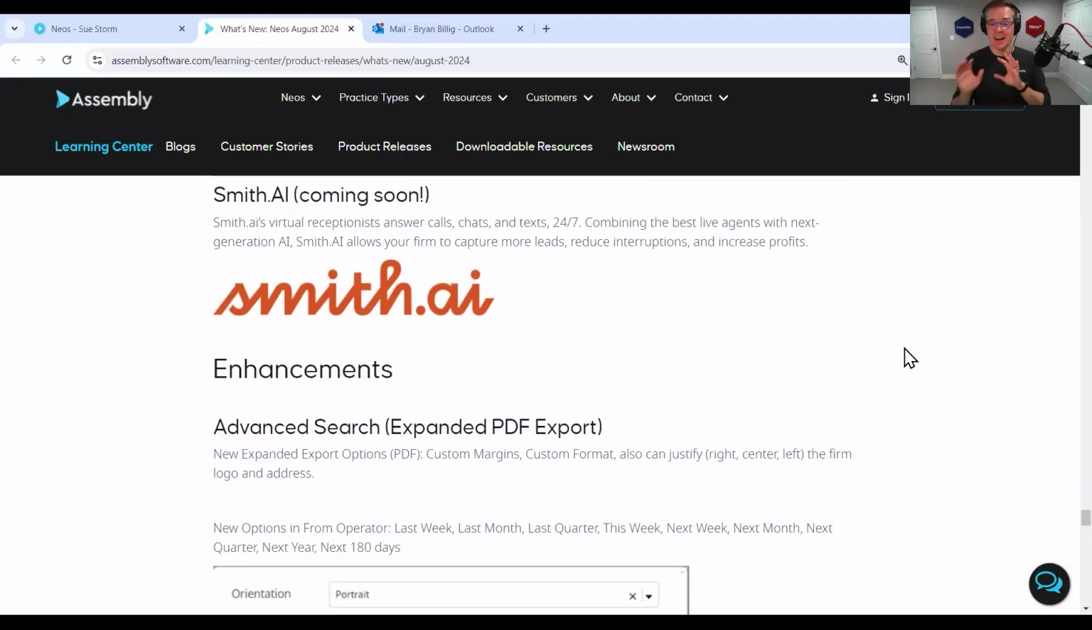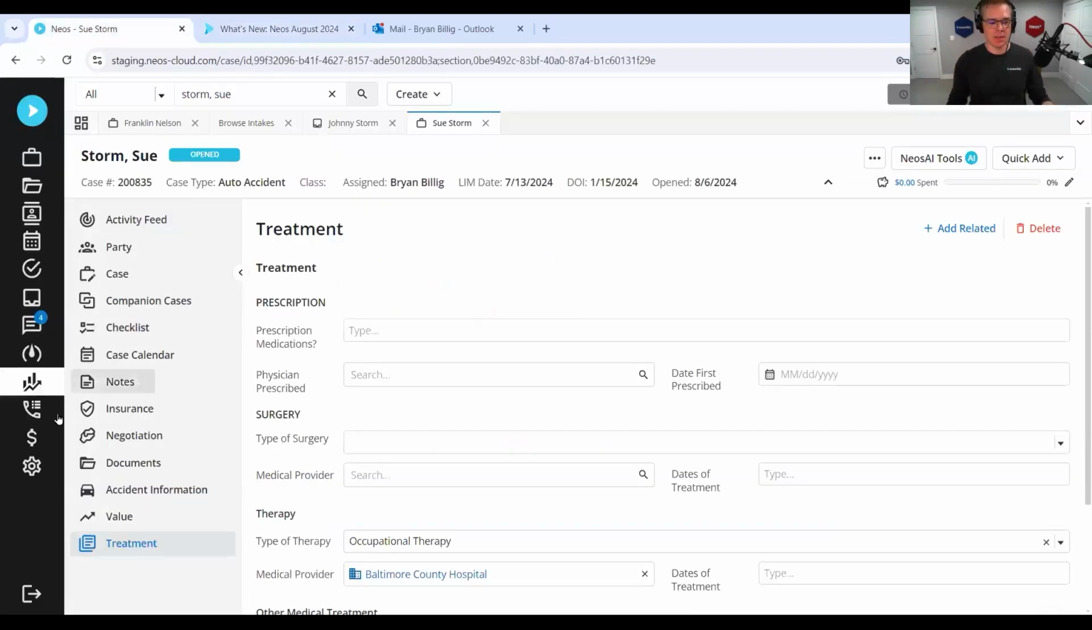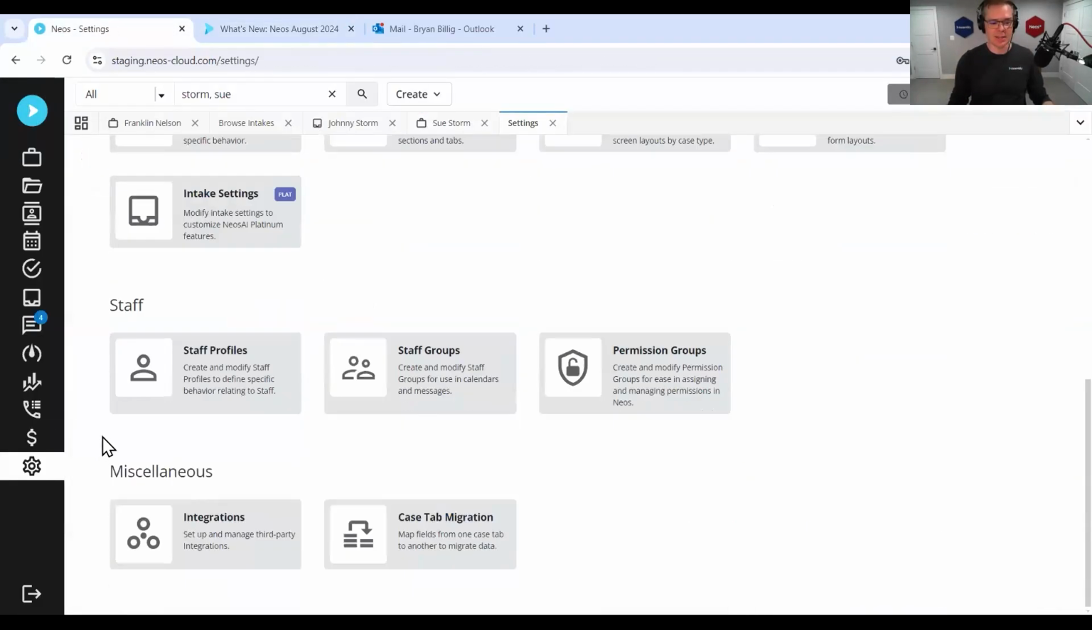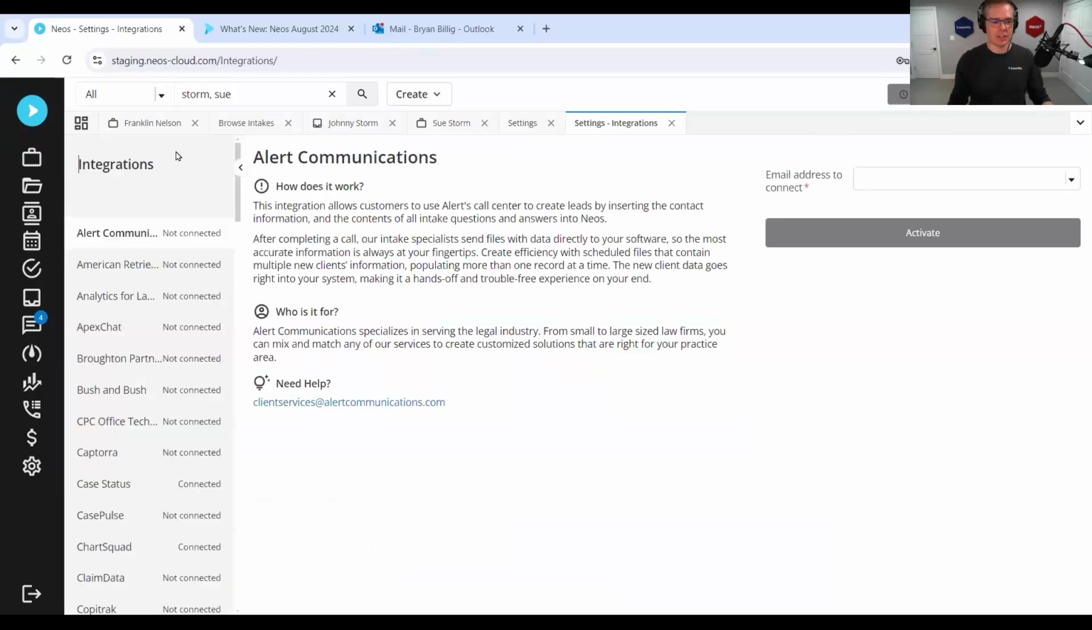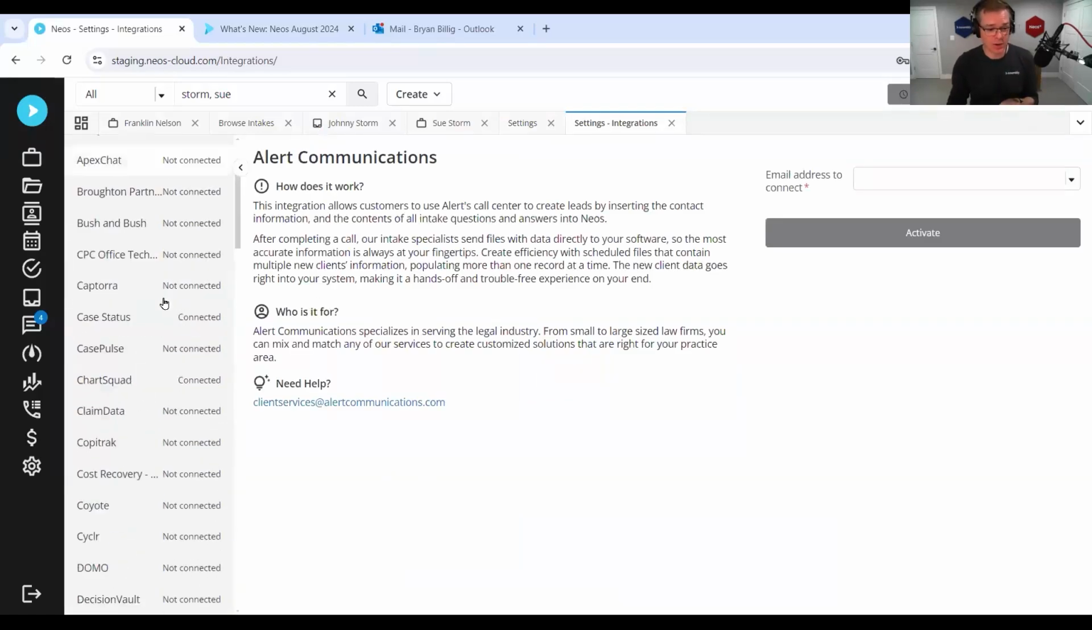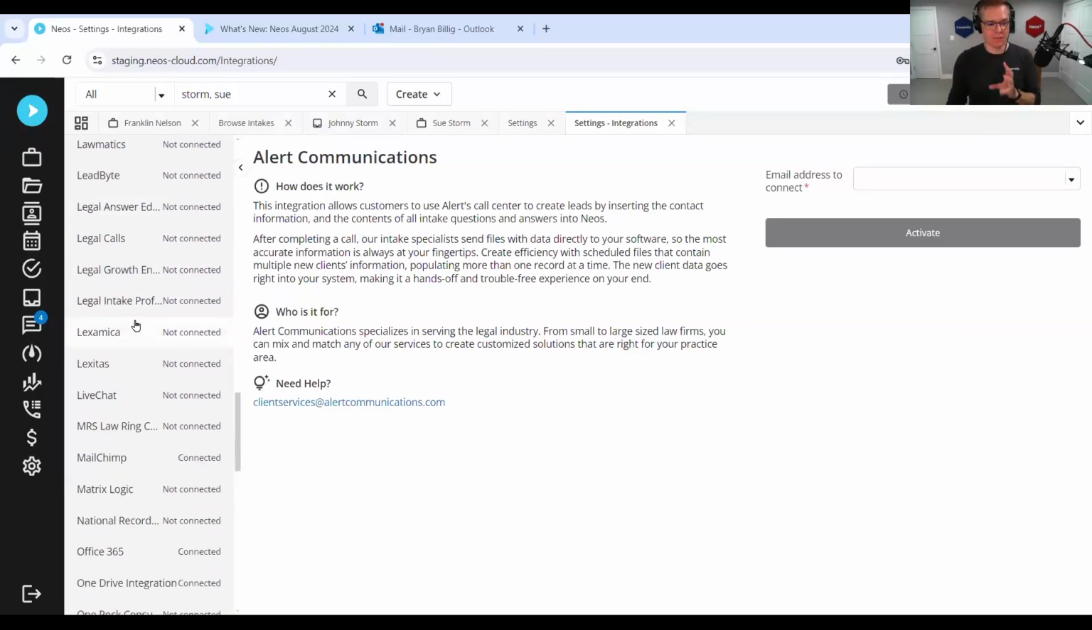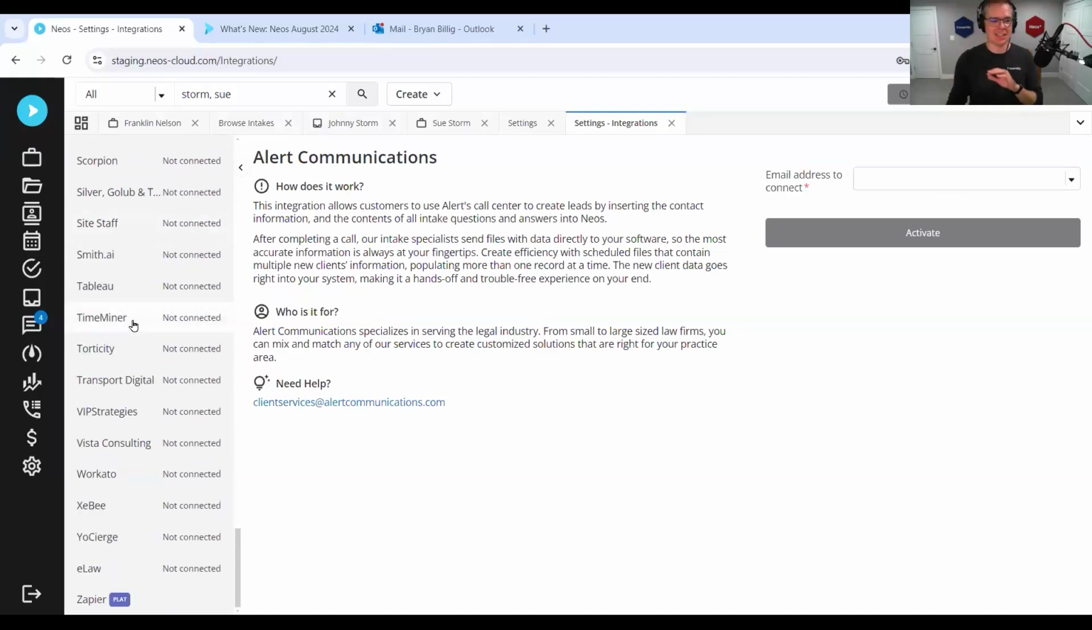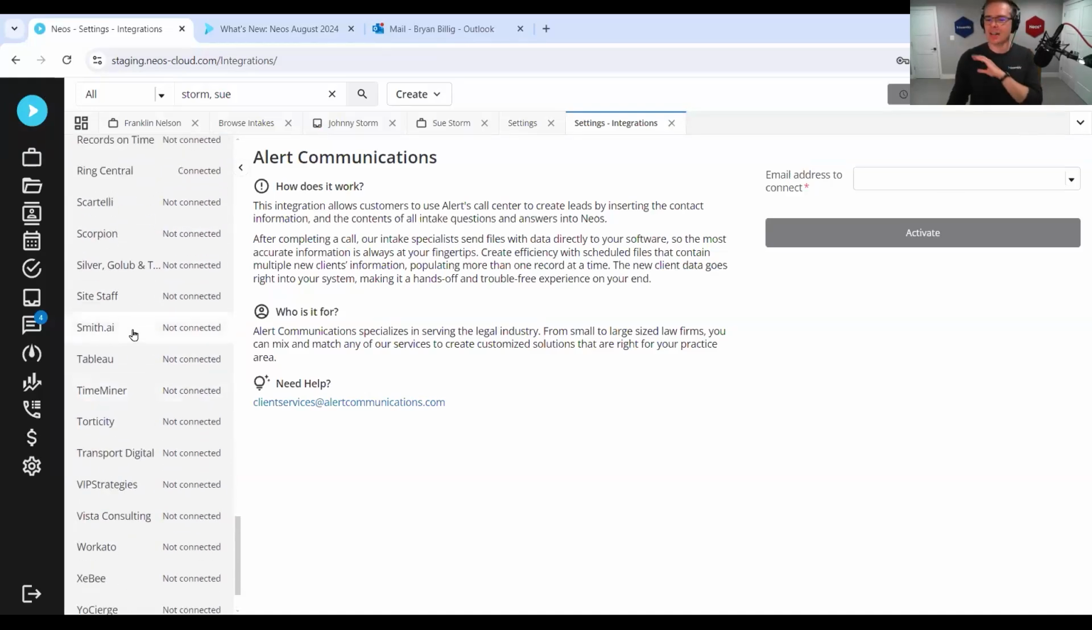Smith AI, again, if you happen to be using that tool, it's now integrated with Neos. If you ever have a chance, if you're an administrator, I recommend going to settings, all the way to the bottom, and integrations. This is your app store. This is all of the different things that integrate with Neos, and this list gets longer and longer every release. So Smith AI has been added to that list.